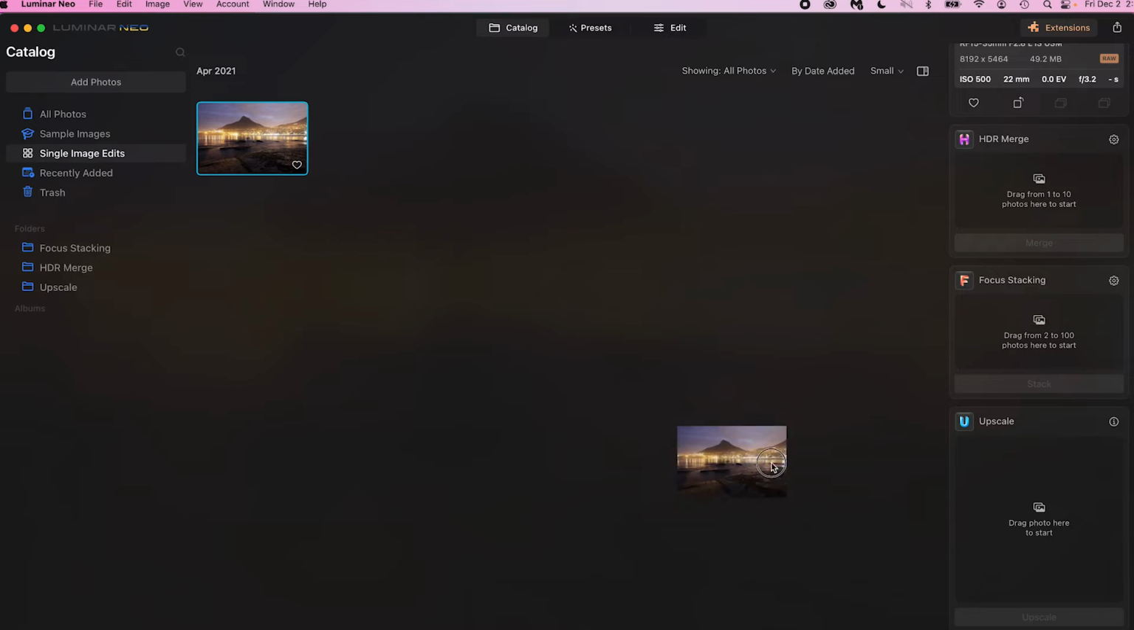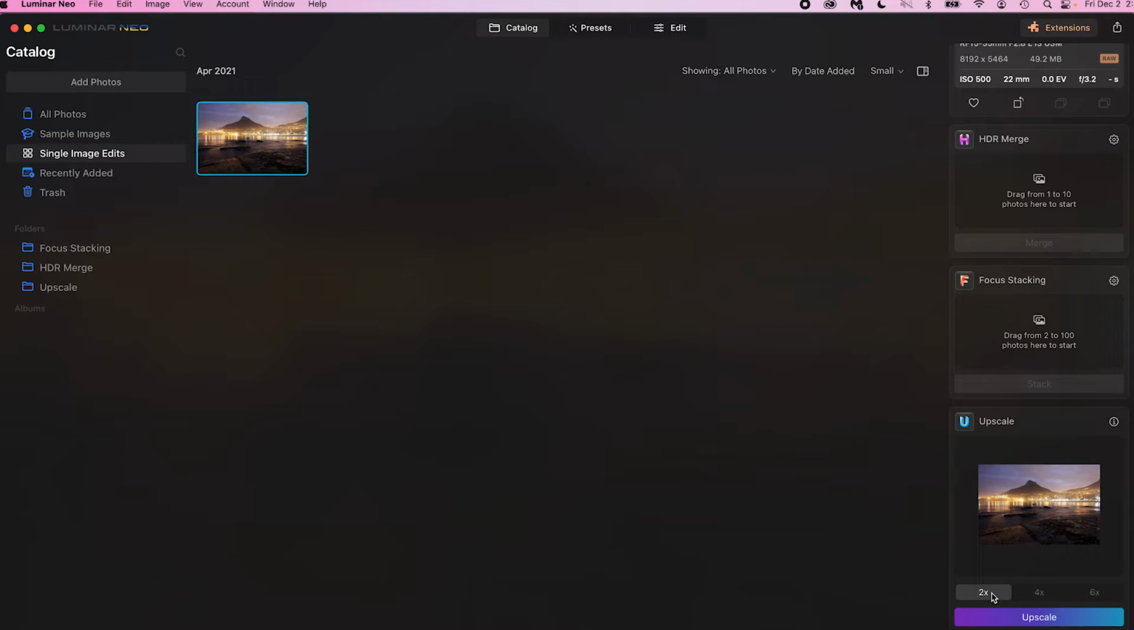Then when you drag this image into UPSCALE, it will give you 2X, 4X, or 6X options. This is based on the size, because if I 3X'd 8,192, I will get over 32,000, which is the maximum output. So it can only 2X this one. It can't 4X and it can't 6X.